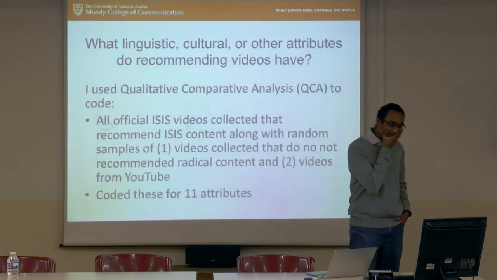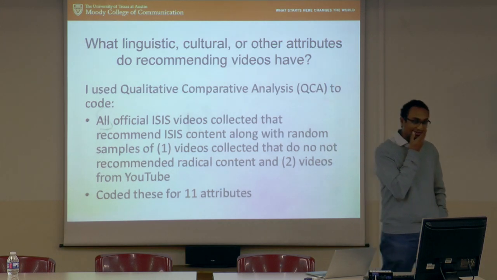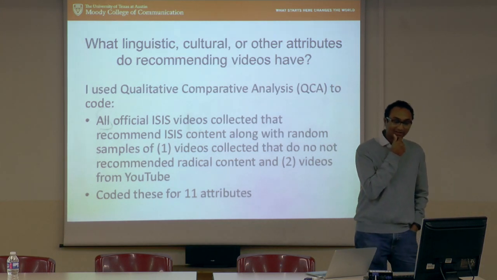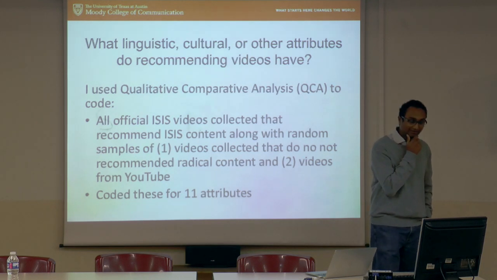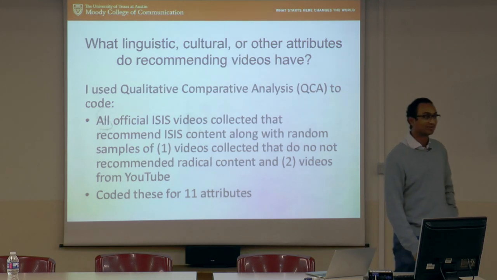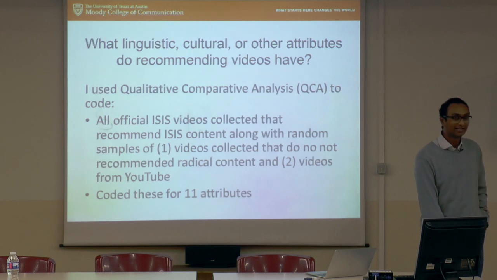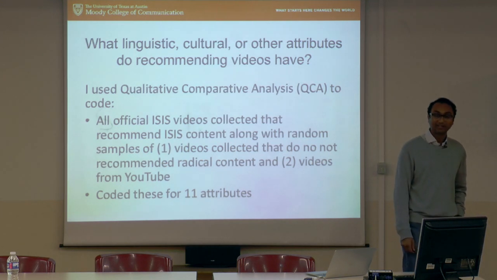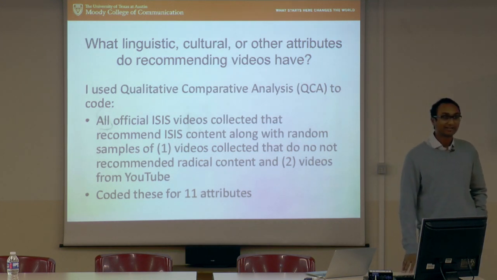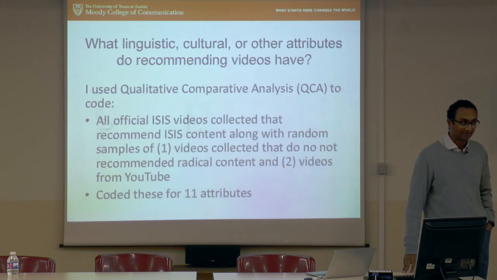Okay, so the first part of this question was regarding linguistic, cultural, or other attributes recommending videos had. Now this is where I got into a real tough bind, and I'll confess what I did, why it didn't work, and why I had to change it. So I first started using correlation methods to do this. I thought I could pull it off, even though it's a biased sample, right?